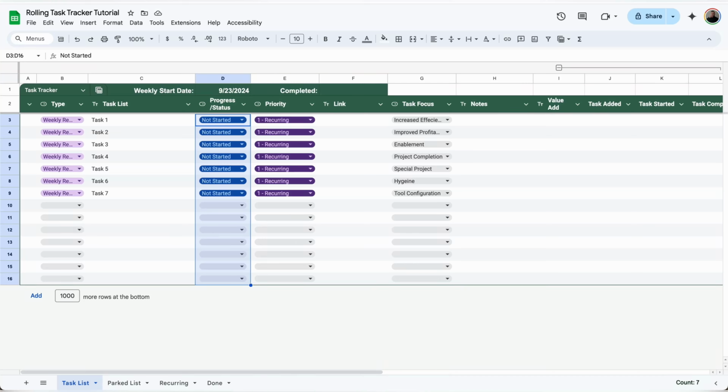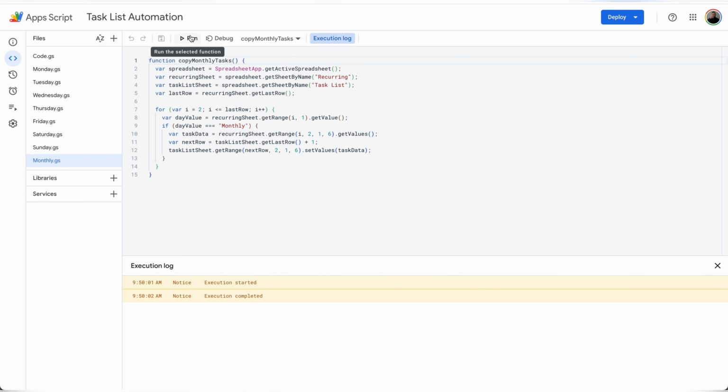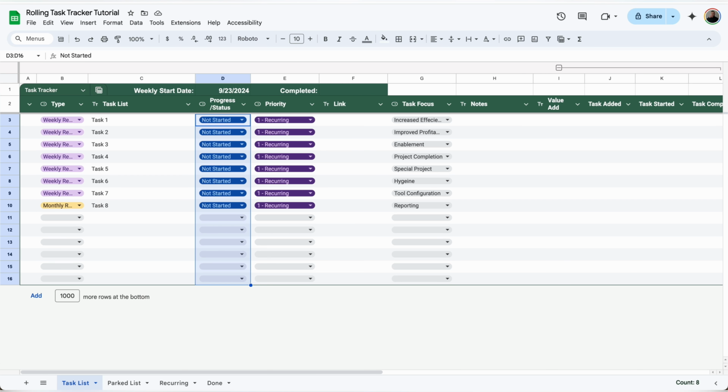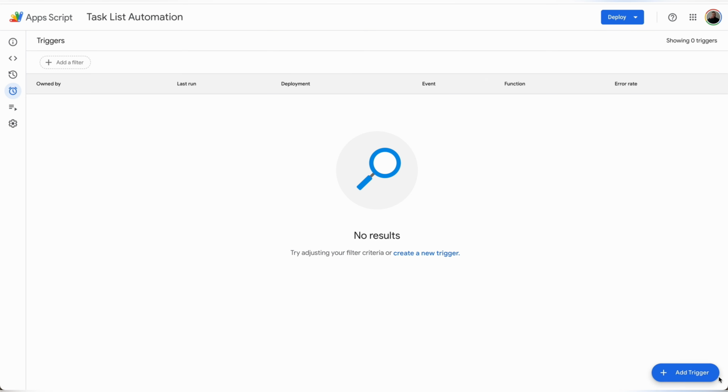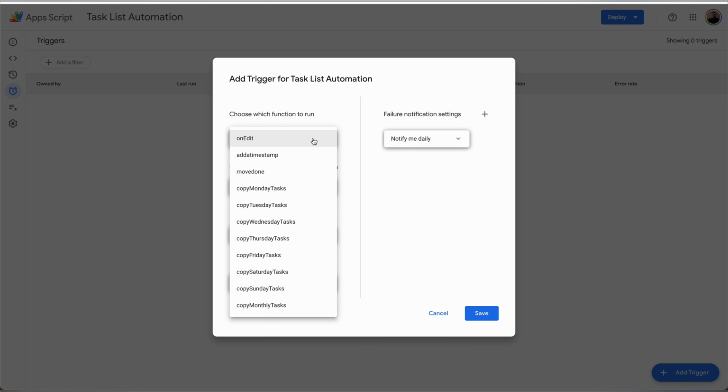There are some bad people out there, so Google Sheets won't copy any time-driven automation triggers whenever you duplicate a spreadsheet. So you'll need to set this up manually, but don't worry, it's super easy. We'll open up AppScript by going to Extensions, AppScript. On the left side, we'll click on Triggers. Then in the bottom right-hand corner, we'll click Add Trigger.